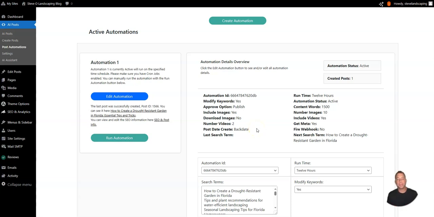And that is how easy it is to set up these automations and automatically create highly optimized posts. In the next video tutorial, we'll cover how to integrate this with social media, automatically post to social media, or if you're running another website and you're posting to that site, we can do that as well.